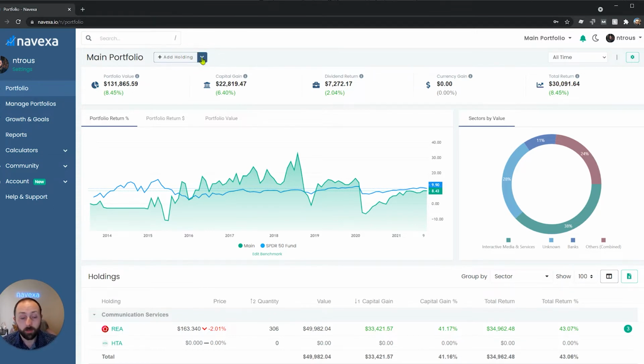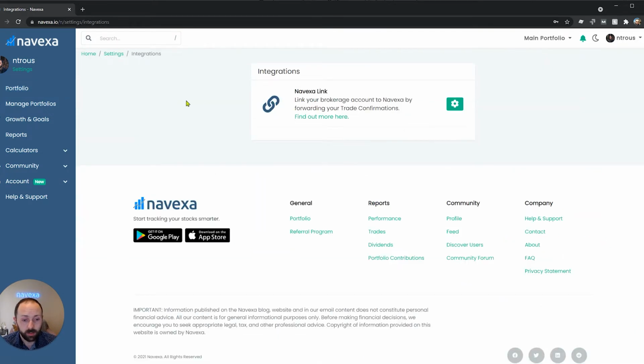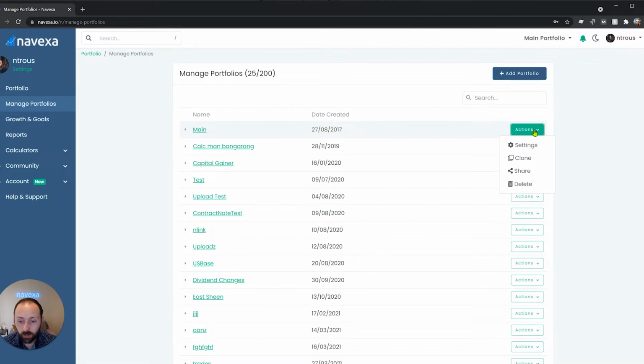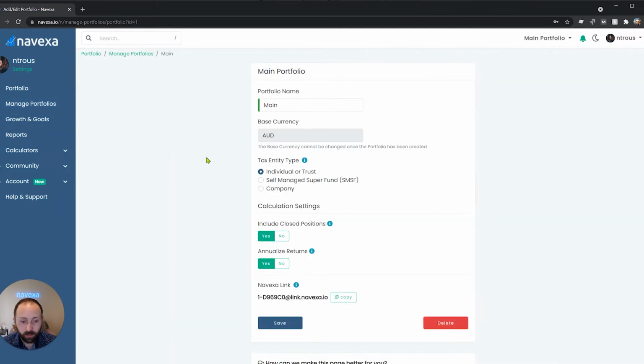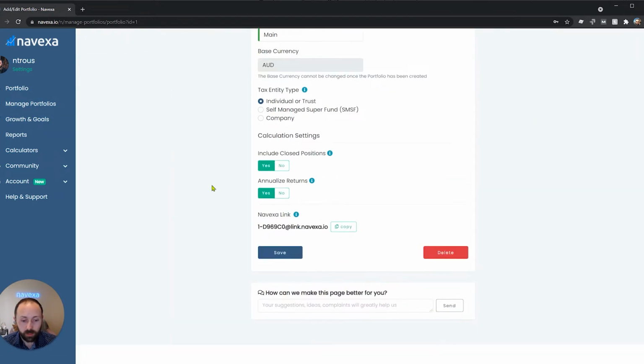In order to find out more about this, simply click the arrow next to Add Holding and go to Link Contract Notes. You can find out more here on how to do it. The instructions are basically, on the portfolio you'd like to do it, click Settings, which will take you to this page. Down the bottom you'll see there's a Navexa link email address which is unique to the particular portfolio that you've selected.